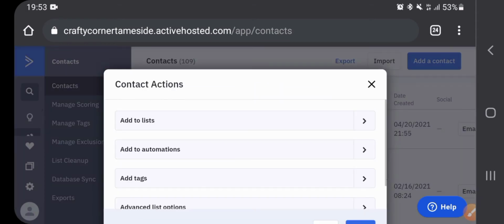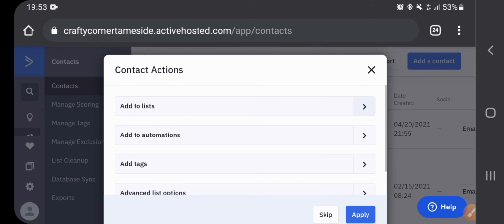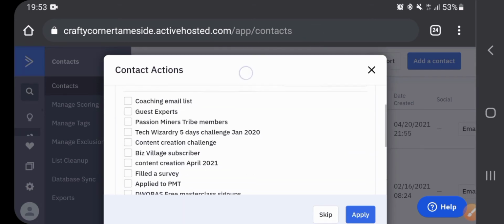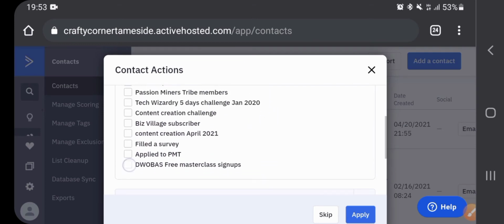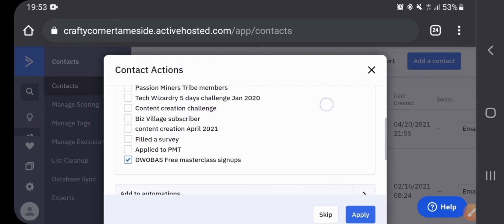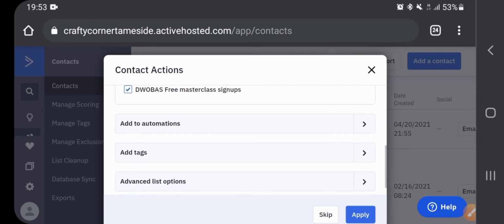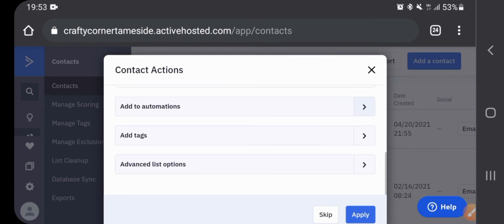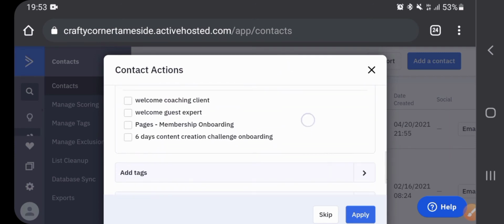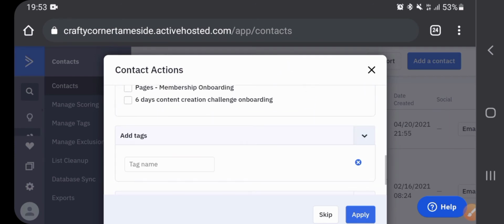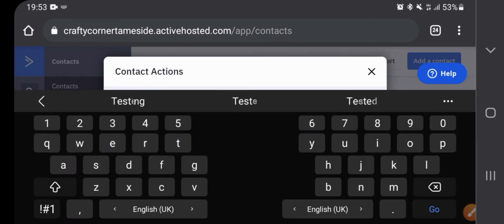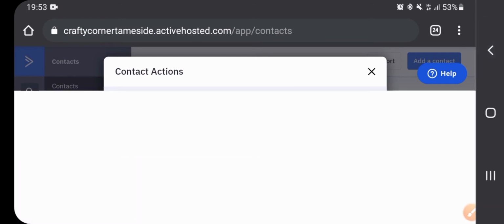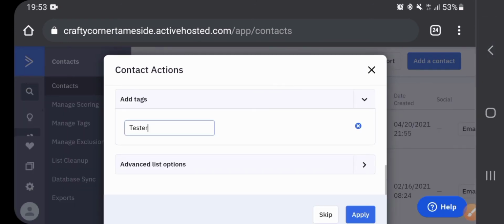Then you get this pop-up window. You can add these people to a list. I'm going to add myself, let's say, to this free list. And I'm going to show you in a minute how to create lists. You can also add them to an automation if you wanted to. You can add tags. So for example, tester.